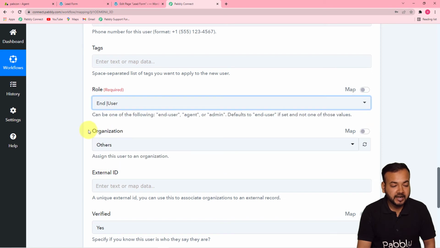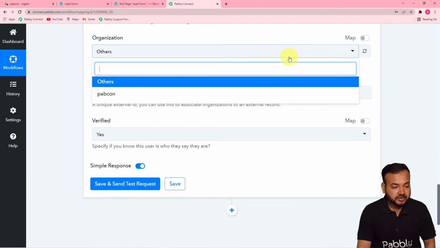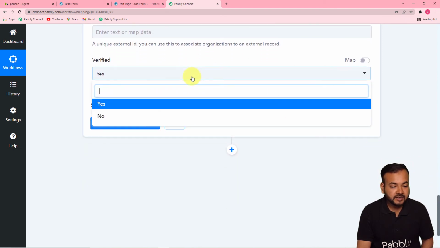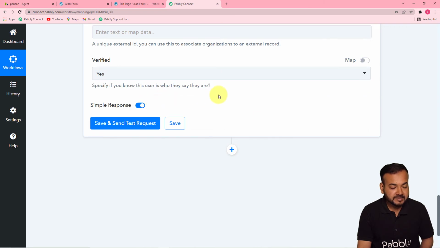So I'm providing here end user as the role to this person, and the organization's name will be Pabcon only, and external ID, a unique external ID. You can use this to associate organizations to an external record, so you can fill an external ID also. Okay, for now I'm leaving these things blank. This is not a compulsory thing, and if this user is verified or not, you can select yes or no. I'm making it yes.